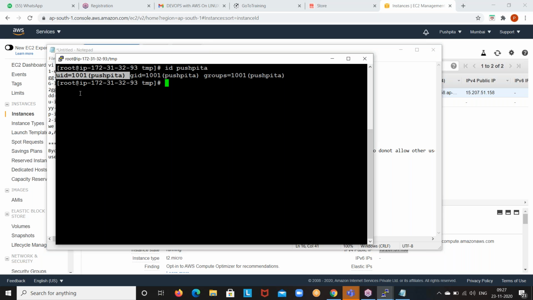Now in the same way, can you highlight the group part, the second part? See, guys, same username, same ID, same name. Again, for the group also, this is called the group ID and group name. I will be part of that group, guys. Pushpita will be part of the Pushpita group by default. Later you can add other users also, like I can add the Amar user into the Pushpita group. That is the second part.